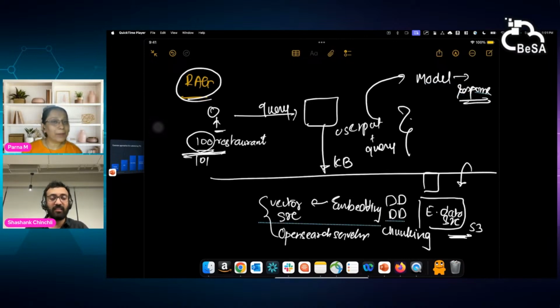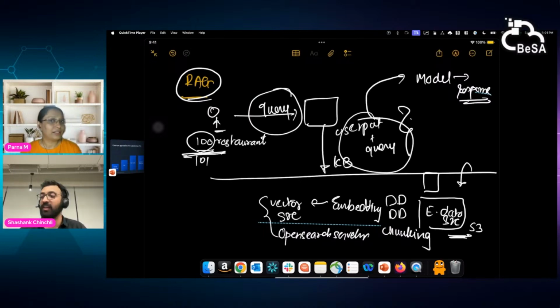So the retrieval part is where it retrieves from this vector database, and then it adds that context, augmenting the query. I added something to the query, passed it to the model, and that's where it generates a response. Earlier it was only able to respond from 100. Now it is able to respond from 101, and it understands the restaurant you were looking for.